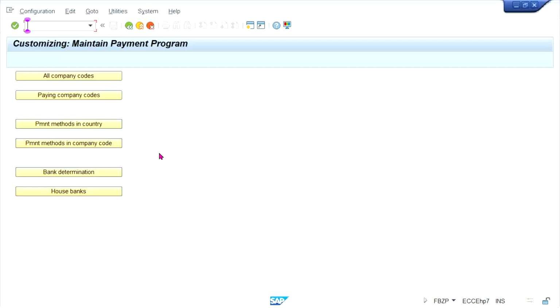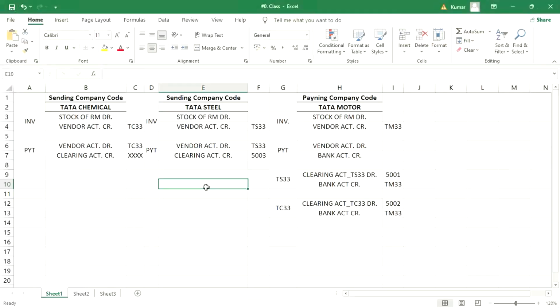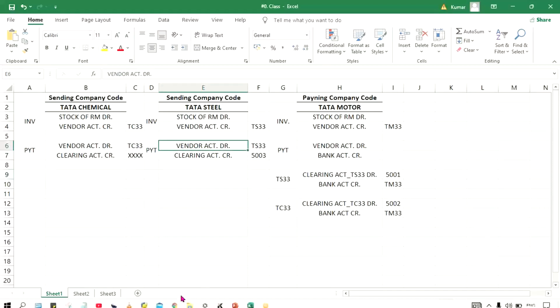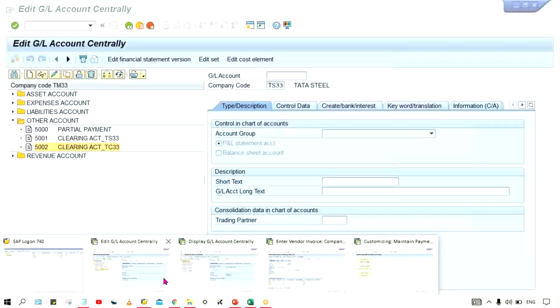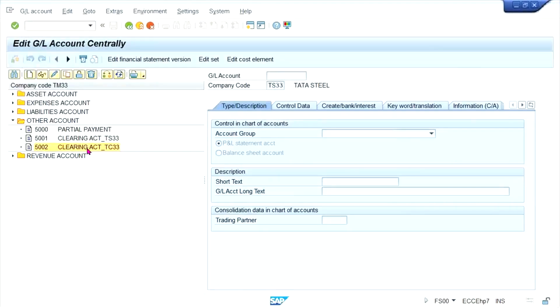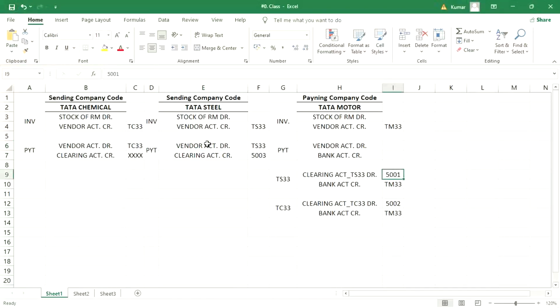Okay, anything missing? Yeah, one more thing is missing. What is missing, guys? Once we run the automatic payment program, these two transactions take place. See, look here. 5001 is the clearing account. So here have I given 5001? Yes, and 5003 is for Tata Steel. So exactly this accounting entry will be taking place, guys.